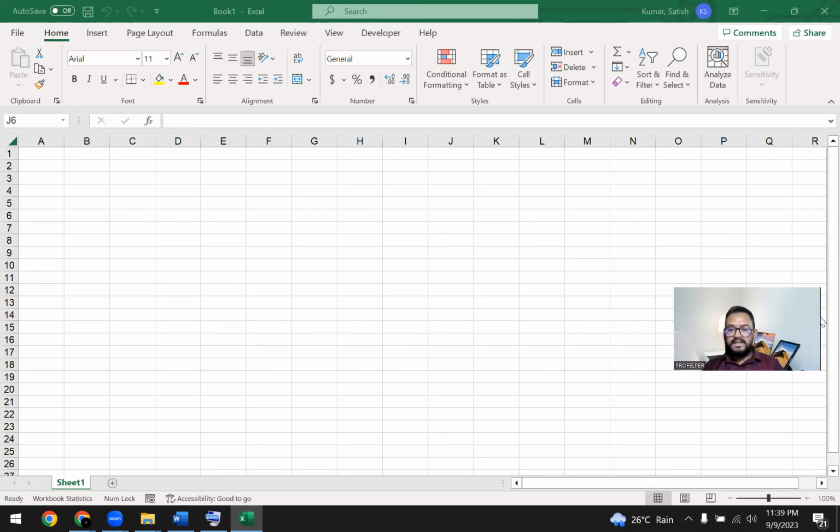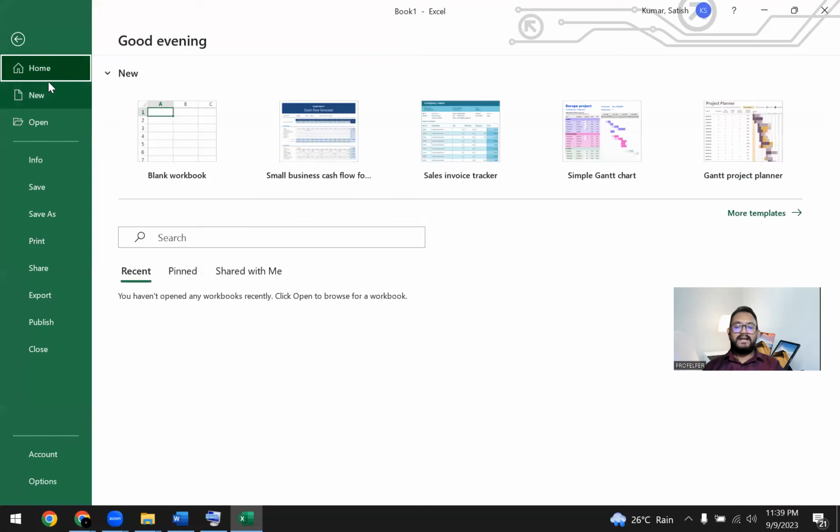So let's begin. In this video, we will understand the different sections which are available under the File tab. So let's open the File tab. The File tab is available in the ribbon, right? You will find the File tab on the top left side. Once you click on the File tab, you'll find its different sections. So first is the Home section.